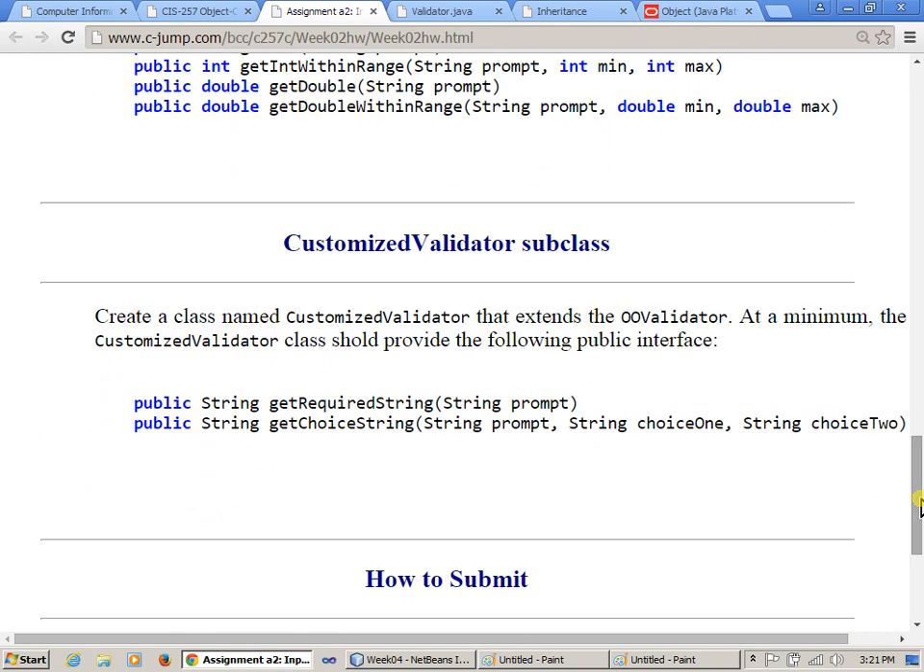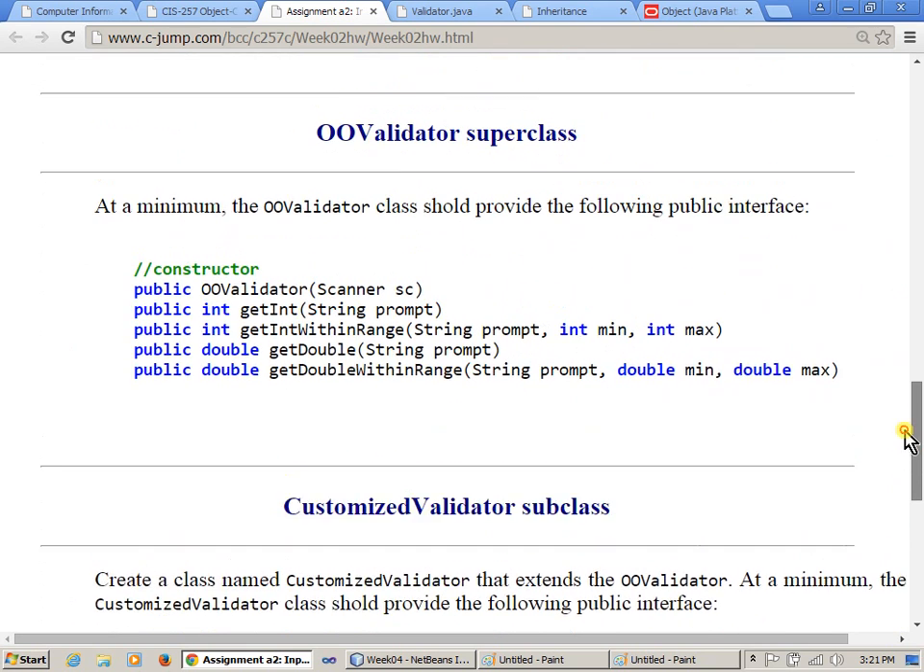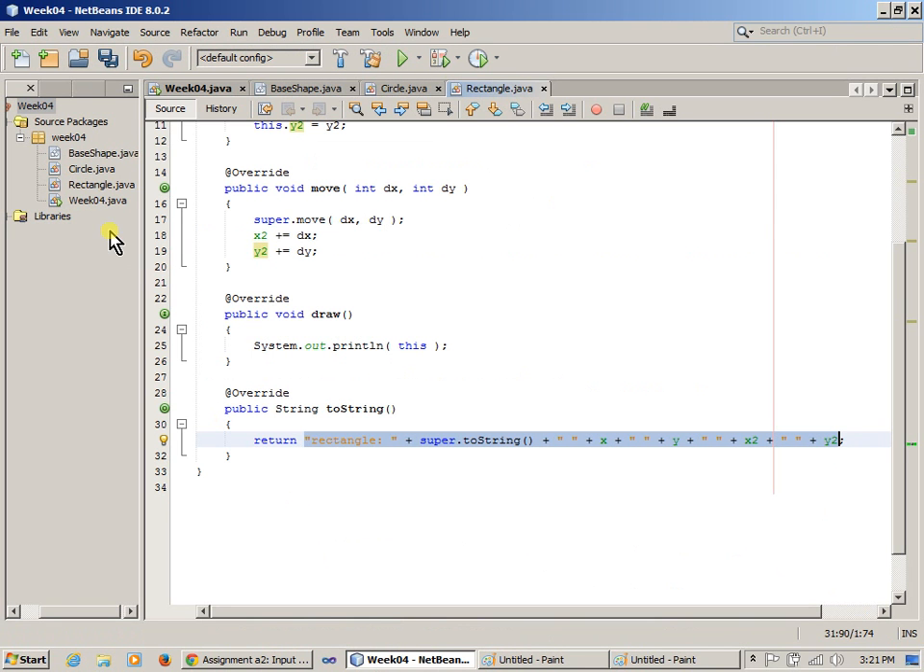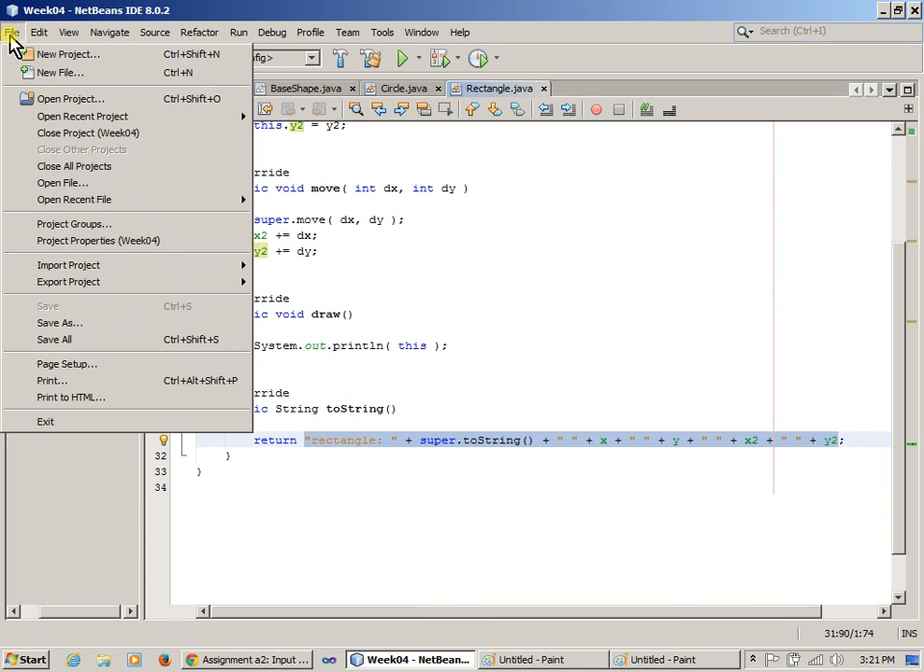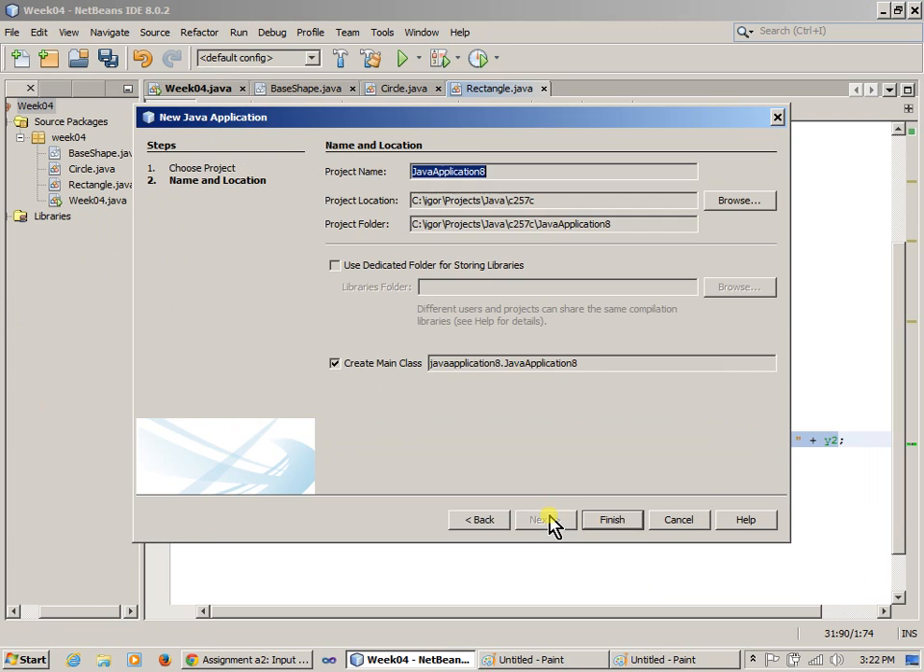And the customized validator actually gets a couple of extra methods to your class, and all that we have to do is essentially the backbone, the framework there. What I'm expecting you to do is just say file, new project, right? So you create a new project, and this will be homework 2 or whatever you call that project, right?